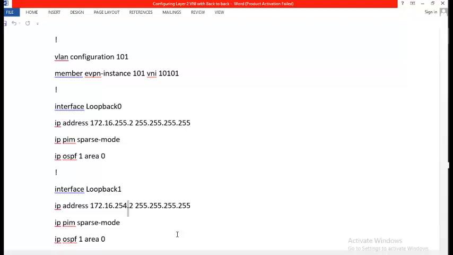He's asking why two loopback interfaces. I answered. One address in this example, they are using as the rendezvous point address. The other address they are using to form the VXLAN tunnel neighbor, which is the VTEP address. If you use the same address for both, nothing wrong.